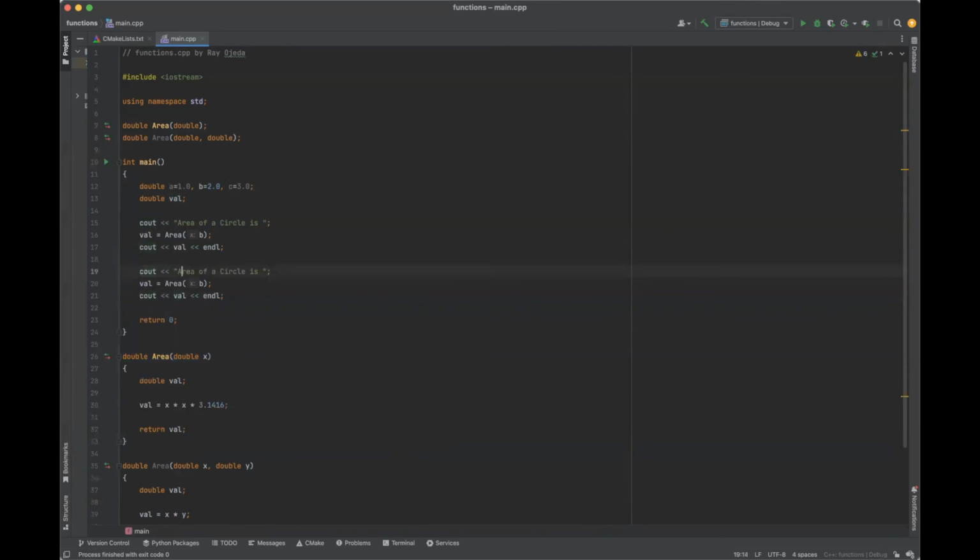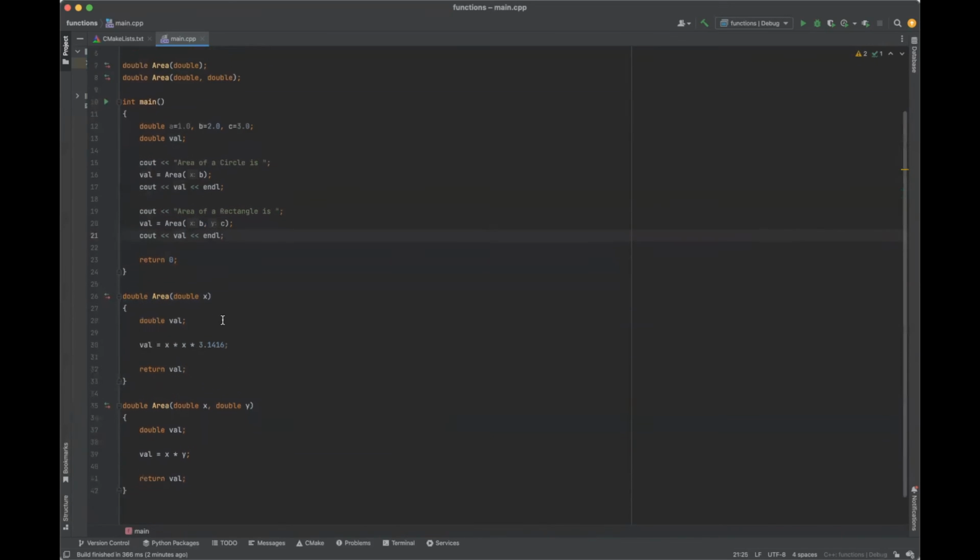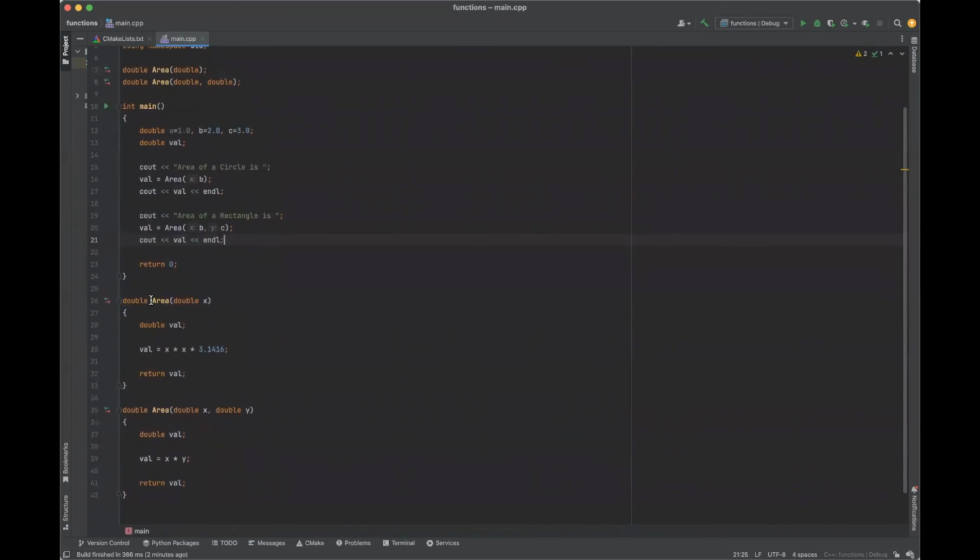Area of a rectangle. Rectangle is, and I'm going to say B, comma, C. So I'm sending B and C. I'm not using A at all. I thought I was going to use it. See, this has the same name, area with one parameter, and then area with two parameters. And both do different things, but they both return a value.